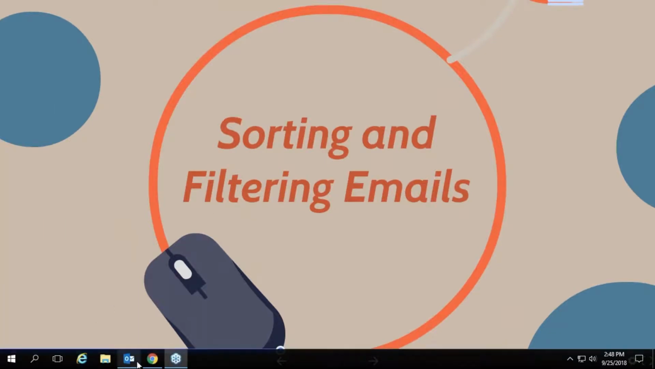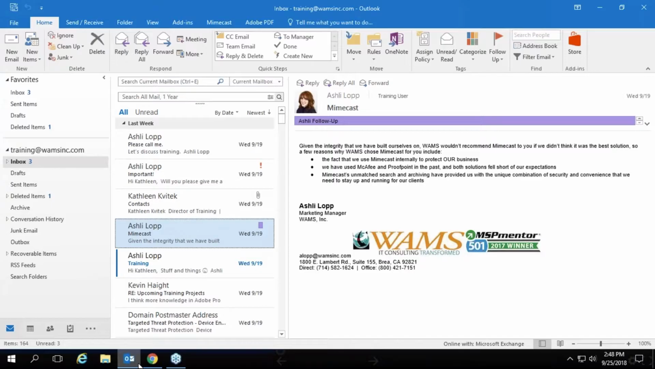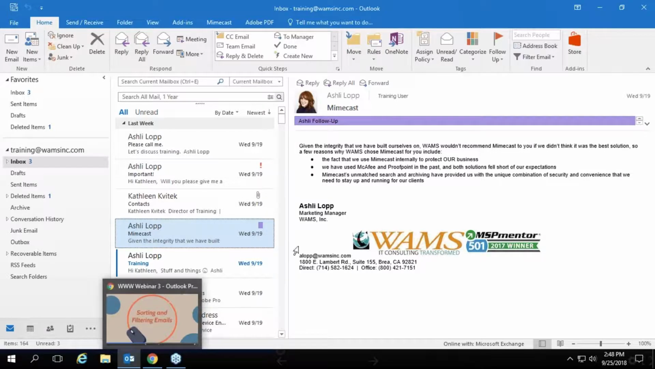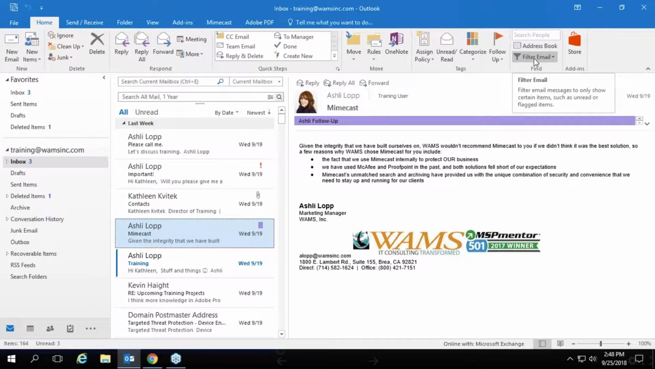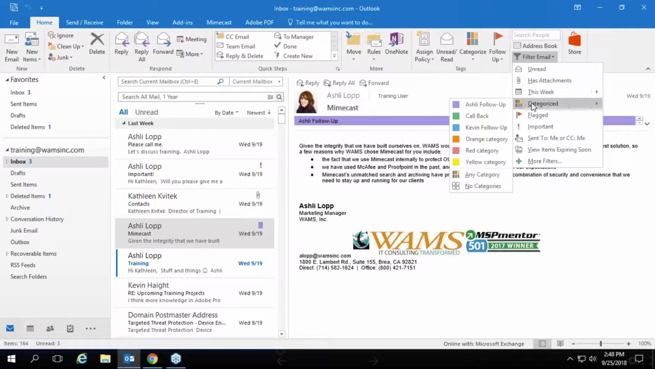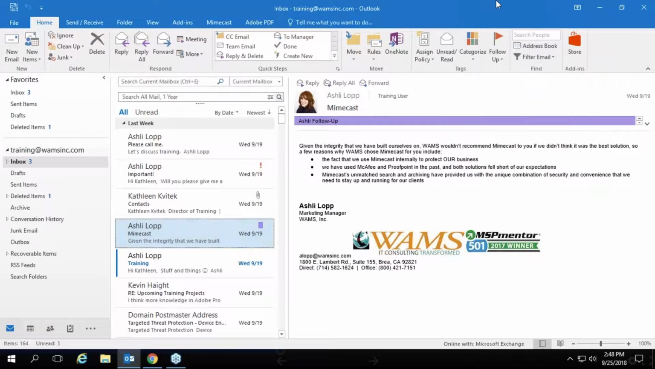Okay, so back to Outlook. Now, we already looked just very briefly just now at filtering email. I showed you how you could filter by categories, but I want to show you some other ways of filtering, or some other features of filtering that might be helpful to you, and also sorting.